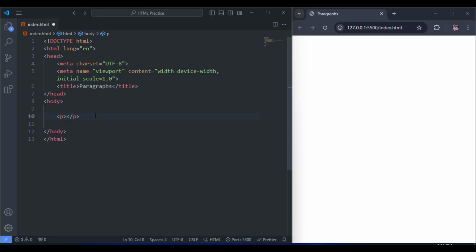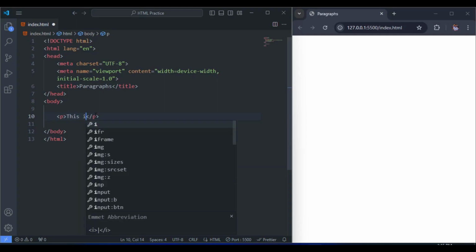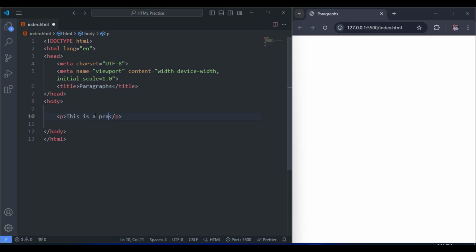So in between our paragraph opening and closing tag, we're going to go ahead and add some content. We're going to say this is a paragraph, something like this. And now if I go ahead and save our file, as you can see, we have this is a paragraph. Let's actually go ahead and add another paragraph.